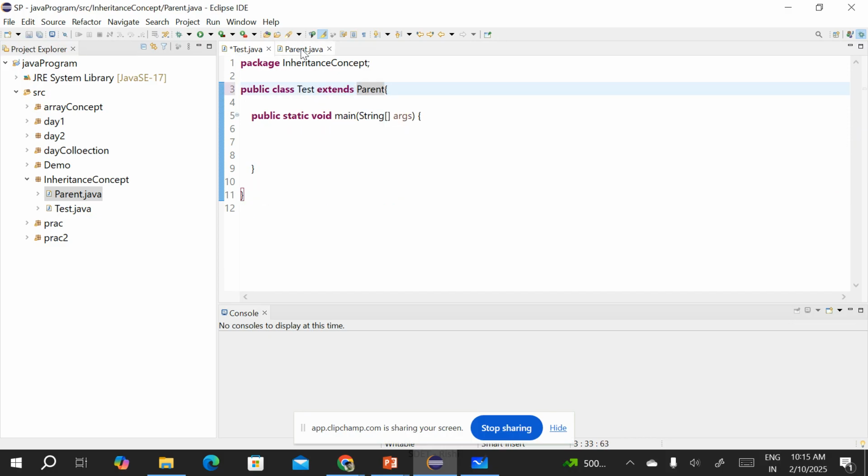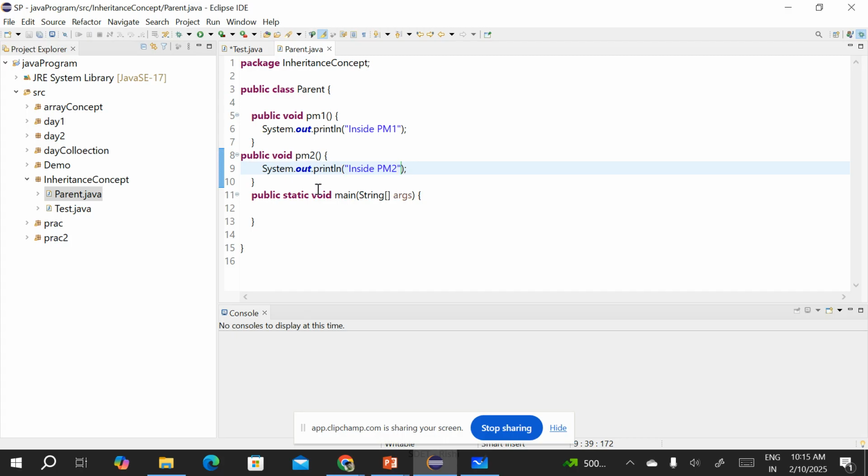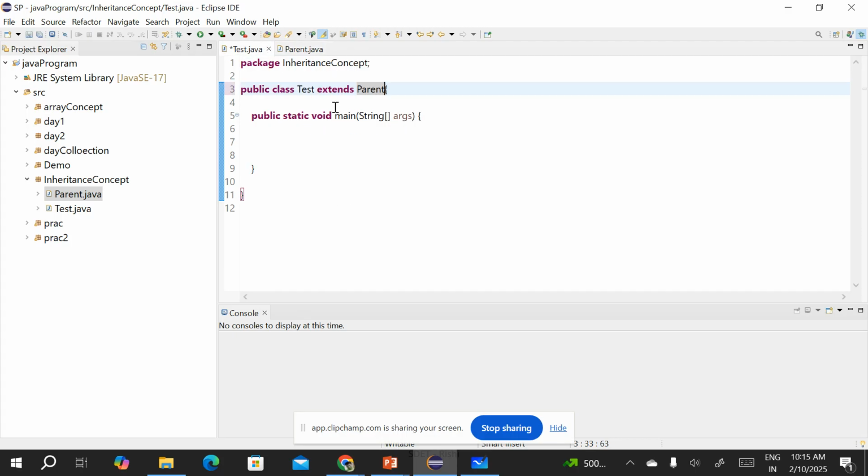So by default, all these two methods are available inside this test class. Let's try to print this, to see whether it is able to access them or not. First, we need to create an object for this. So we will make an object: Parent p = new Parent. I'm creating it with the help of the new keyword.